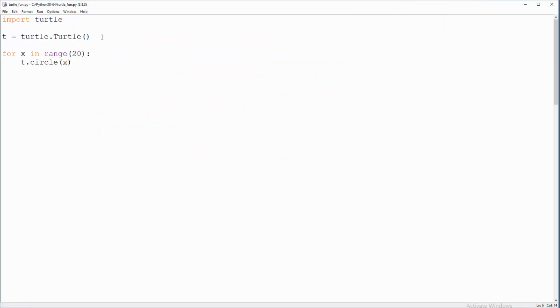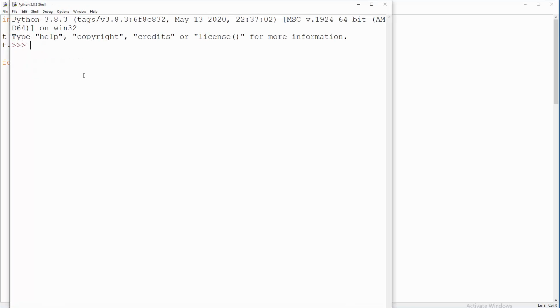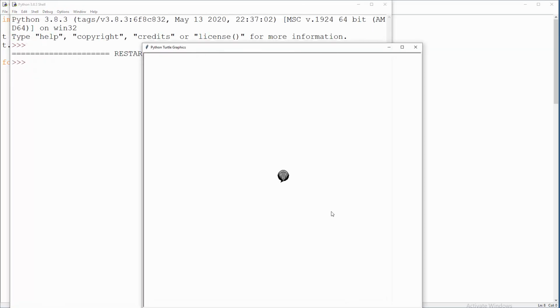Let's speed it up with t.speed, and here you can have 0, which means fastest, but generally you can play around with 0 up till 10. Don't use anything else, just 0 up till 10 for speed, guys. So let me F5 now. Okay, it's faster, but it is ugly.